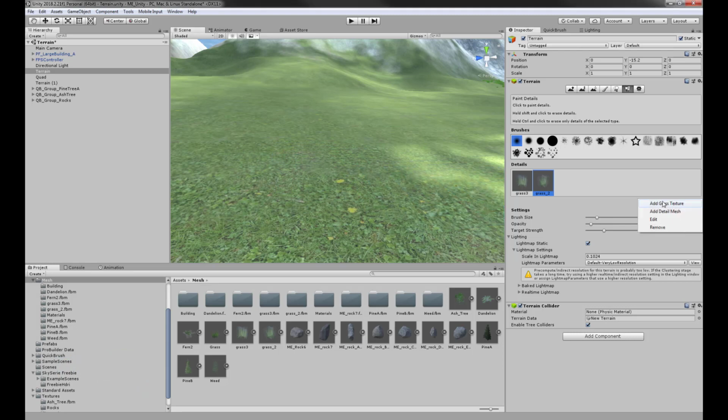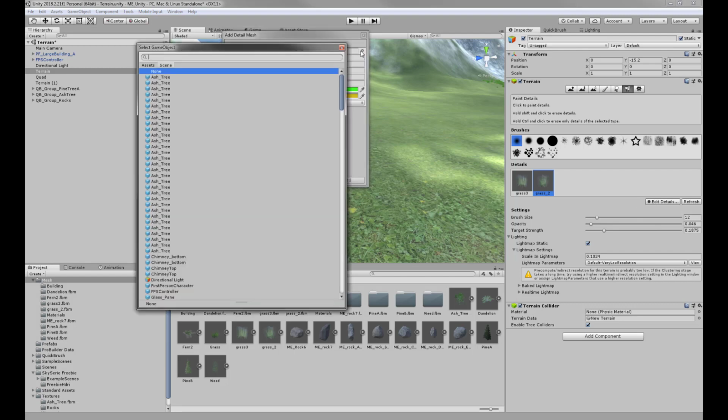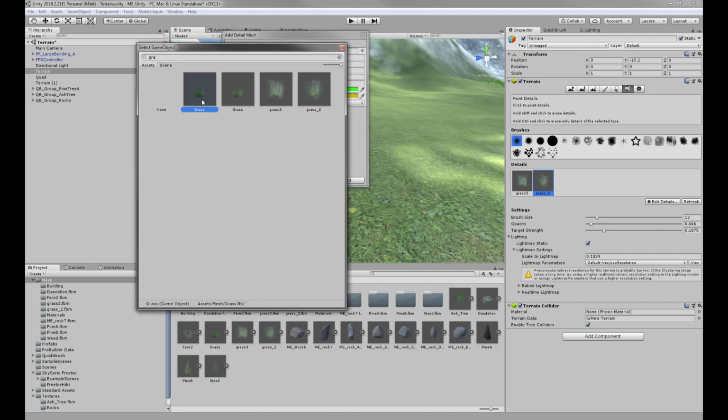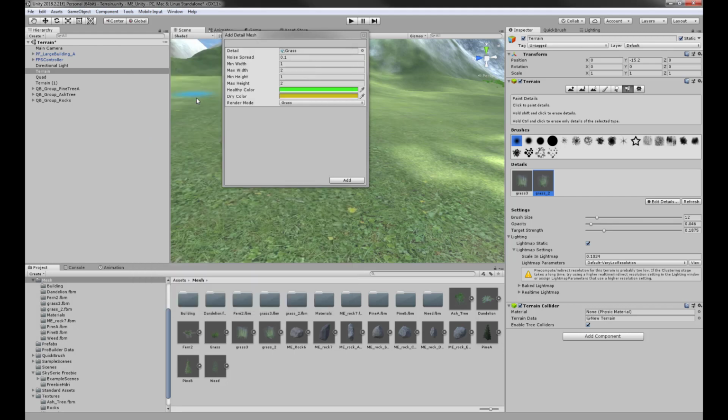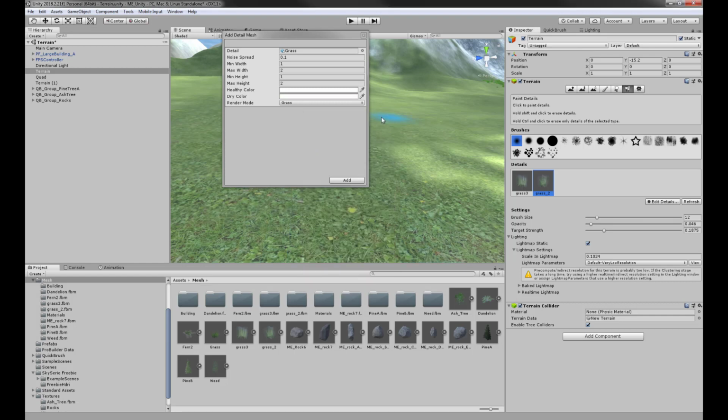So I'm just going to add a new detail mesh. I'm under my terrain in my paint details here. Add detail mesh, and I'll choose one of my grass objects. I'm going to just choose this one right here. All right, and I'm just going to keep this at close to white, like that. And we'll close that, and we'll go ahead and say add.